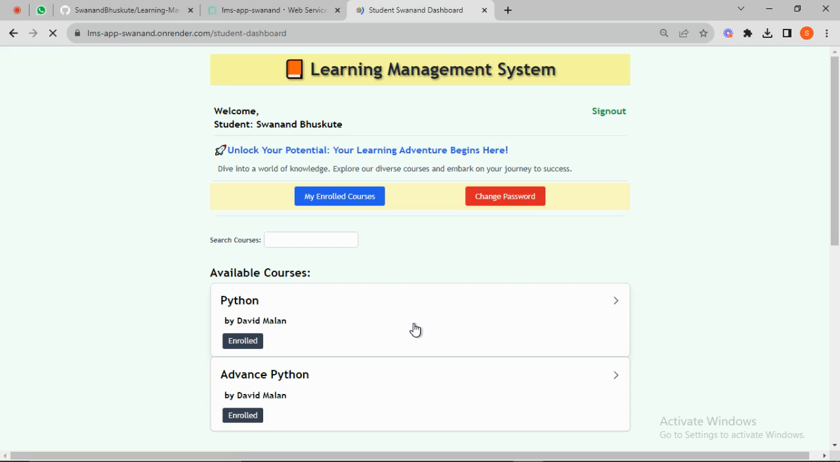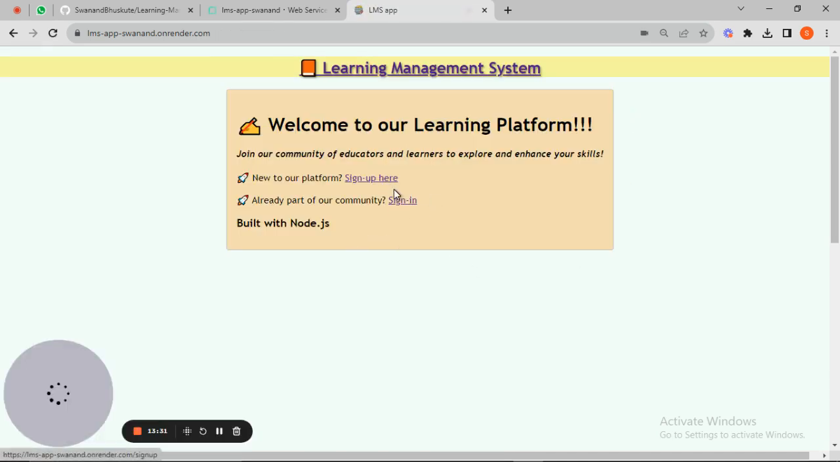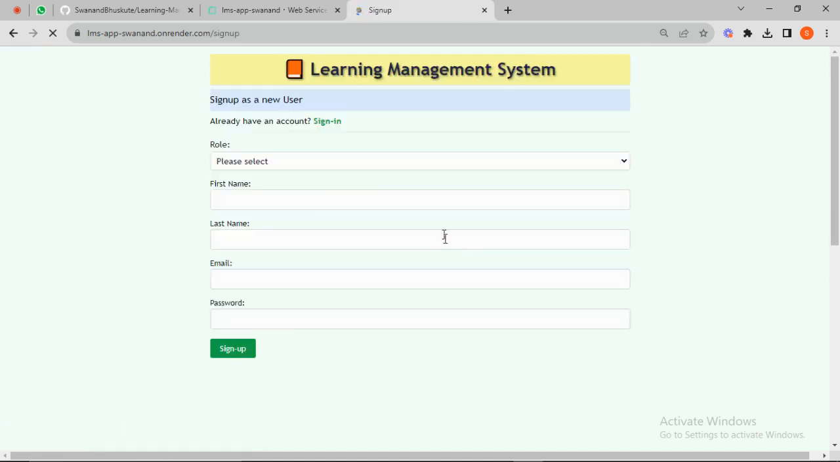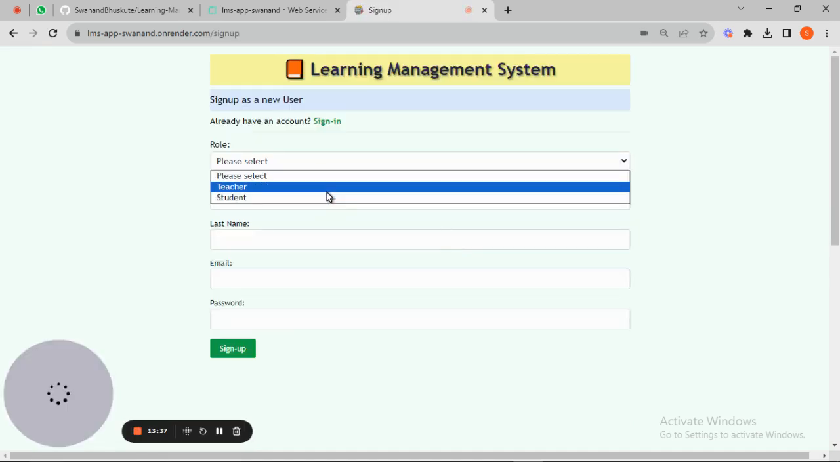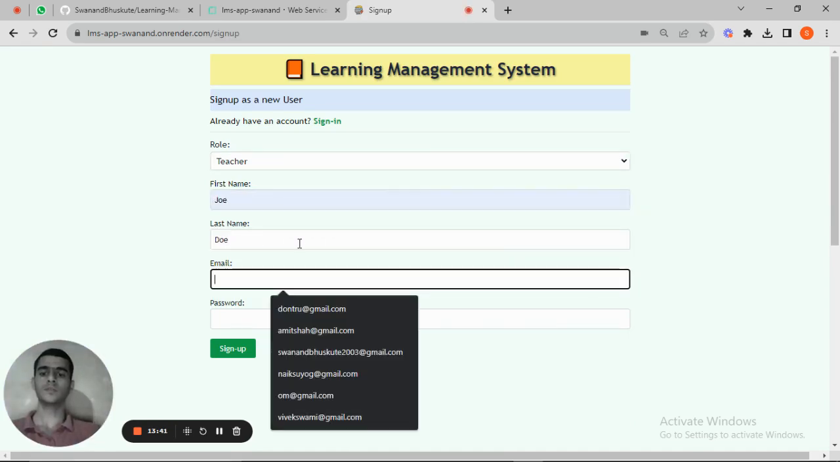So yes, this was all about the student dashboard. He's enrolled in both of these courses. So let's sign out and just sign up as a new educator to see the popular view report function more deeply.